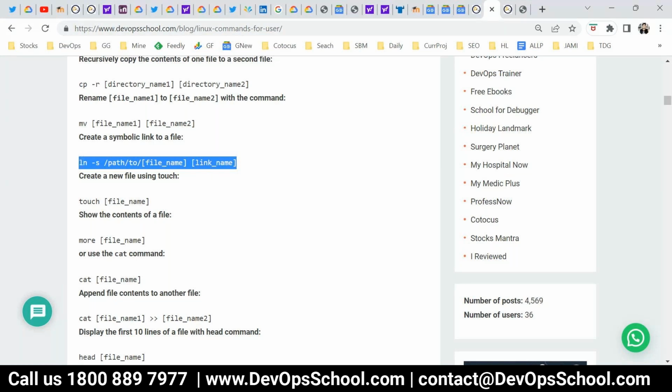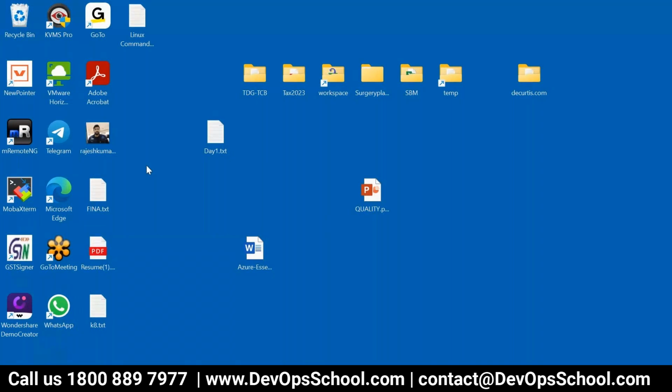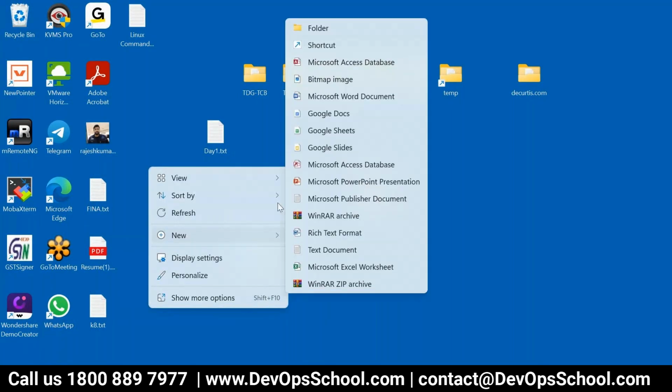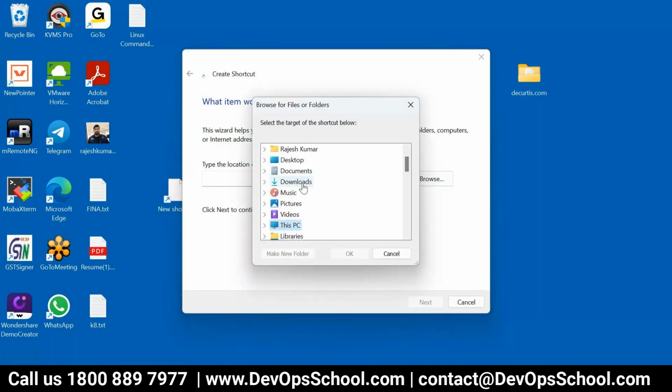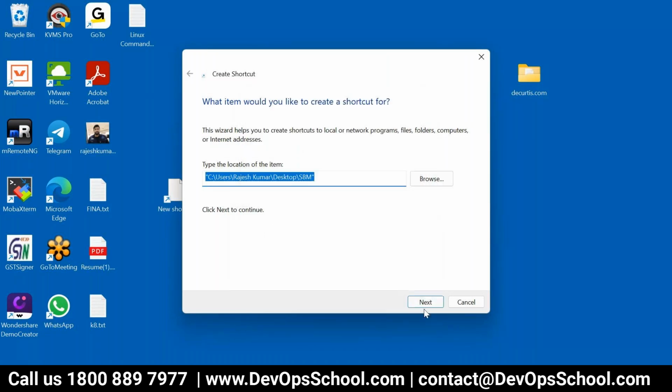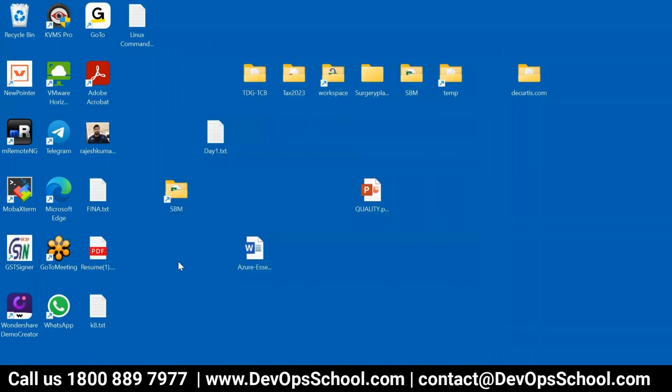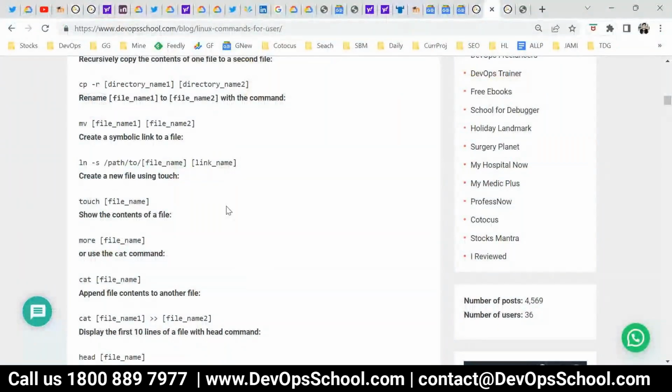We used it here. Where is the new, where is the shortcut? Here it is. Shortcut, here you have to specify what you should create a shortcut for. So let's say sbm, click OK and finish. So this is a shortcut, you know that, right? Correct. So if I click on it, it will go to sbm. Same way, a shortcut in a simple way in Linux, we call it a soft link, symbolic link.